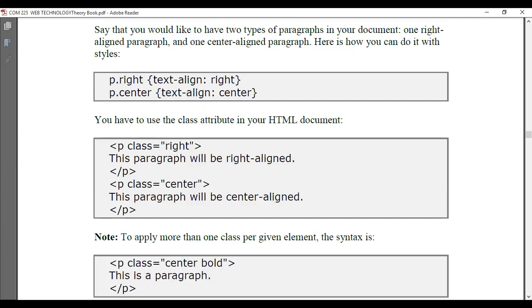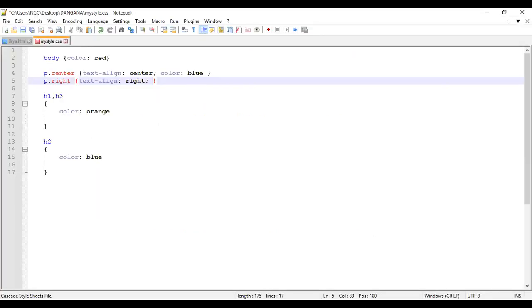So now let me click here, then I will say color. The first paragraph is blue, right? Yes, it's blue. Now let me change it to red.